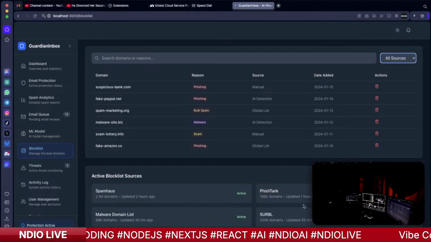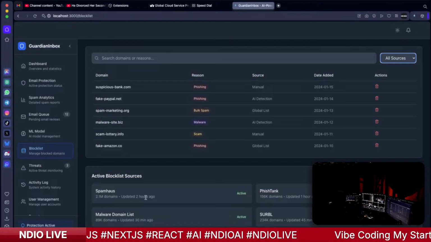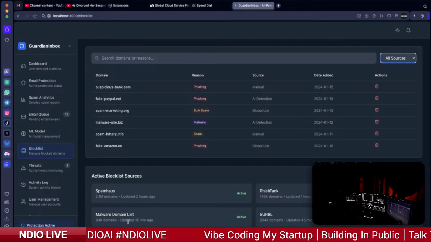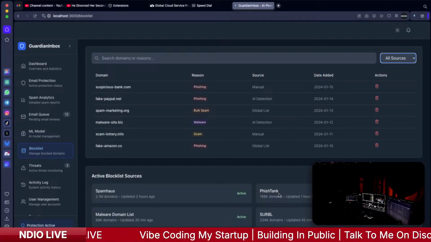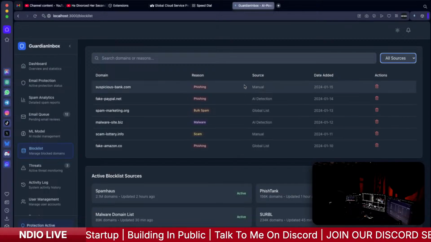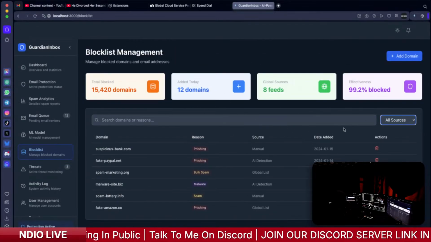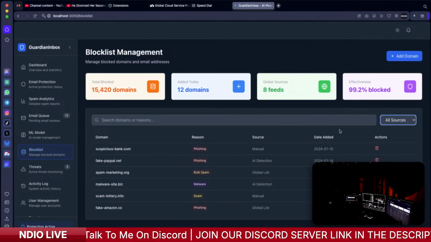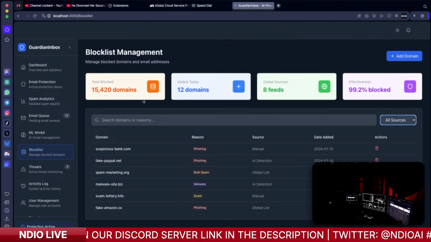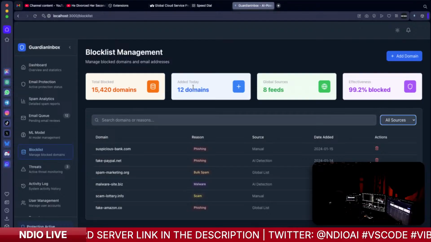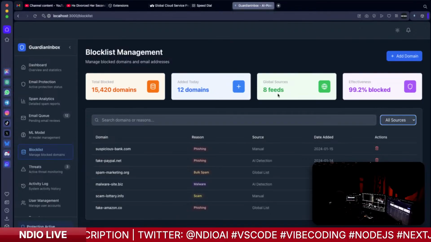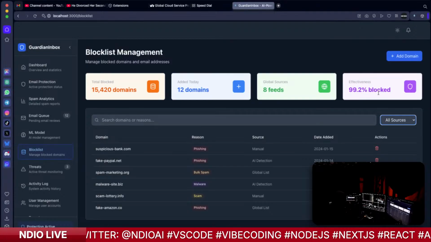Of course, we'll have more than this, but for the time being, for this particular use case, we have Spam House, Malware Domain List, Fish Tank, and SURBL. So these are the parameters for this particular section. As you can see, we have the block list management, total blocked, and added today. So this is the daily add. Okay, global sources.